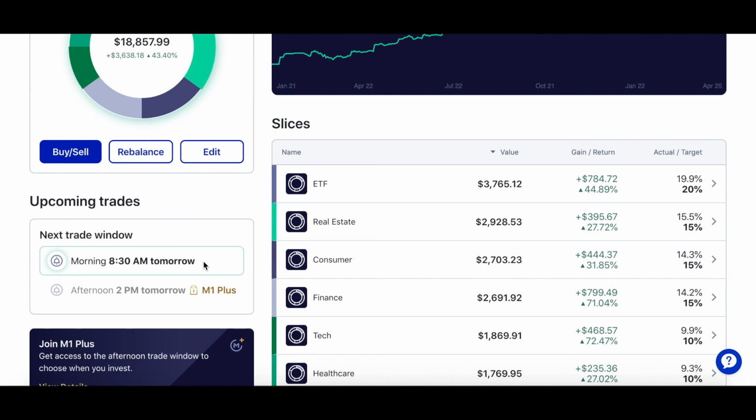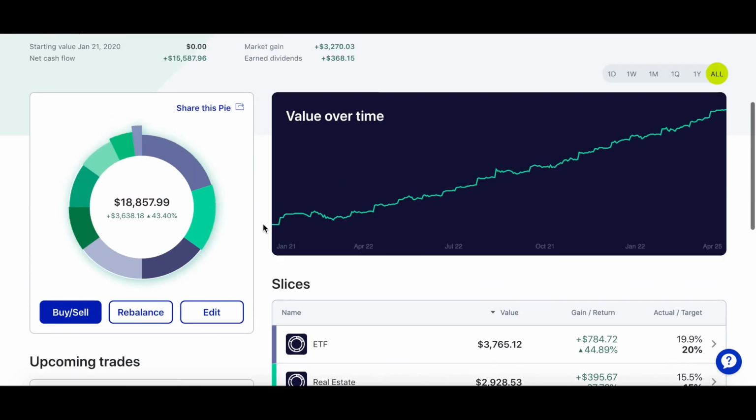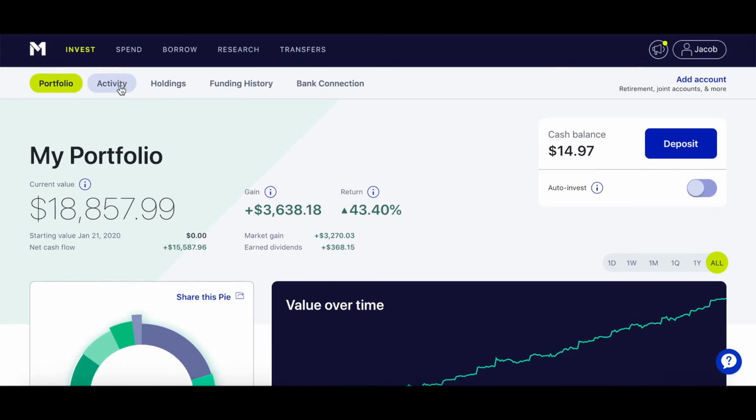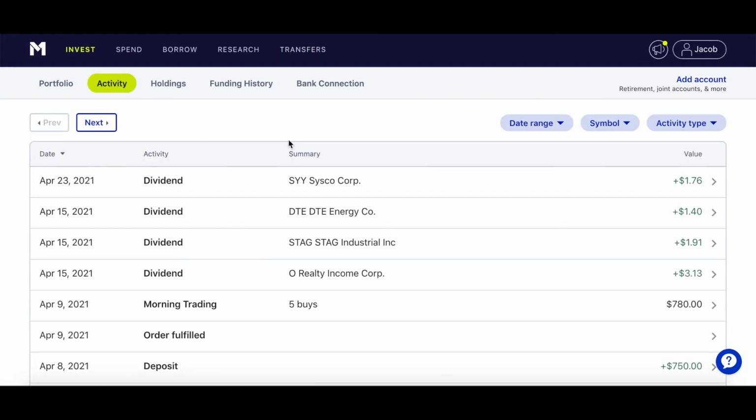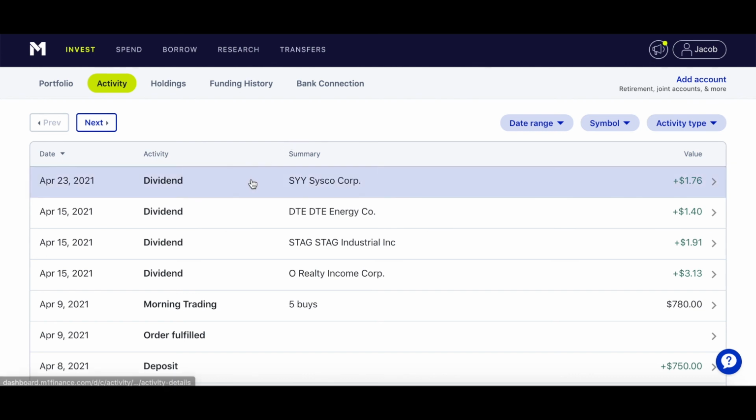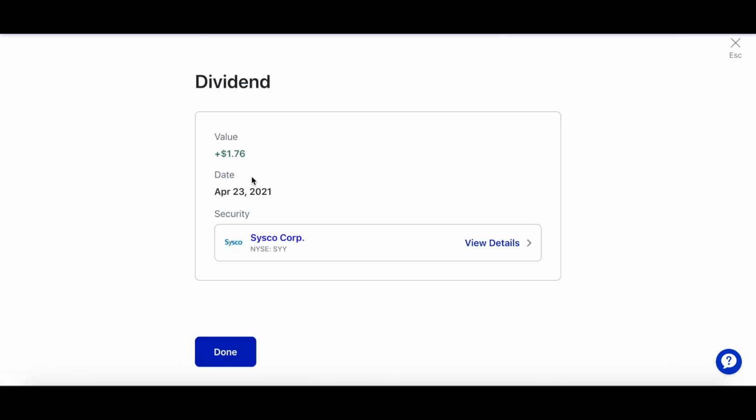And the only other negative thing that I have, and this is probably more of just a personal thing, is I would really love to see how many shares of a company I had when I got paid a dividend. If I navigate up to my activity tab and I click on one of these dividends, so let's say Cisco, if I click on that, I can see how much I got paid in this dividend. But one thing I would really like to see is how many shares of Cisco that I had when this dividend was paid. So those are just my two cons that I wanted to throw in here.